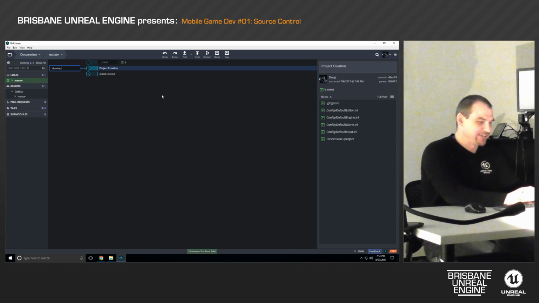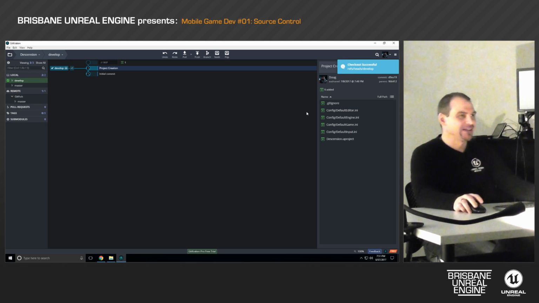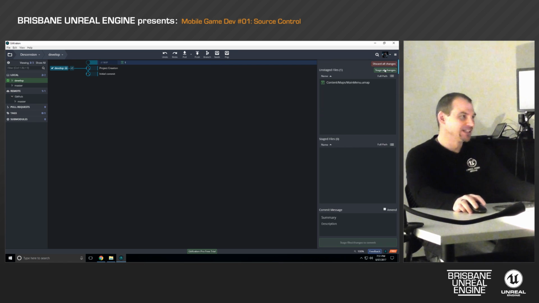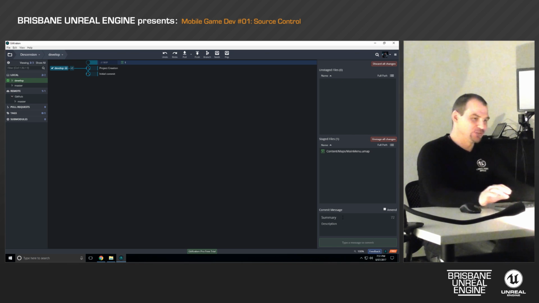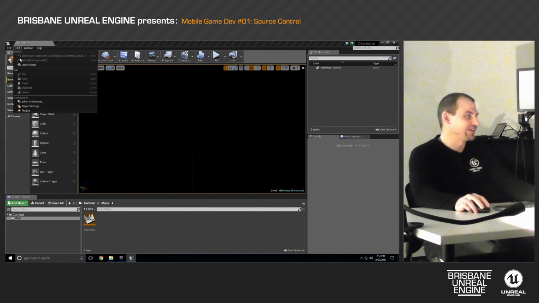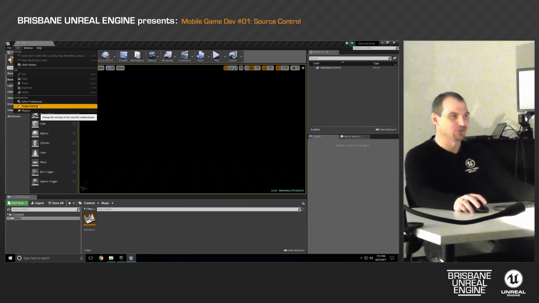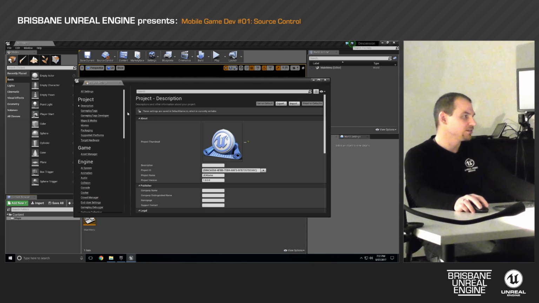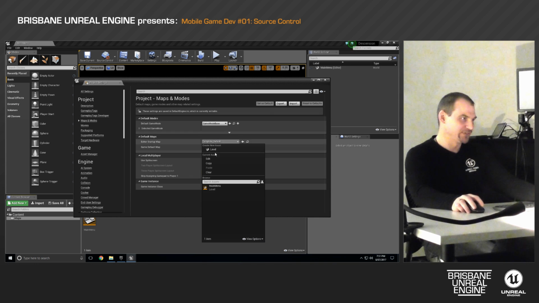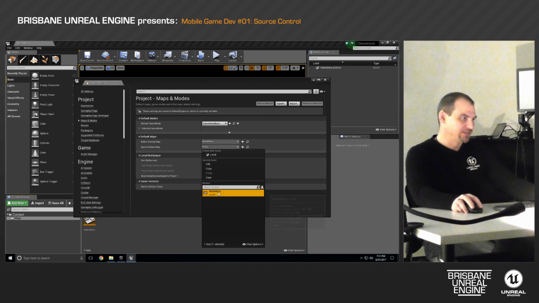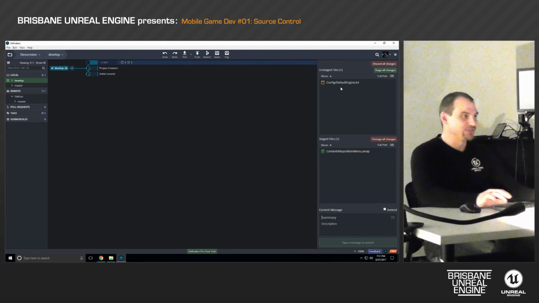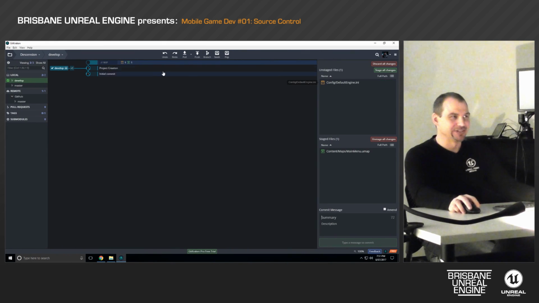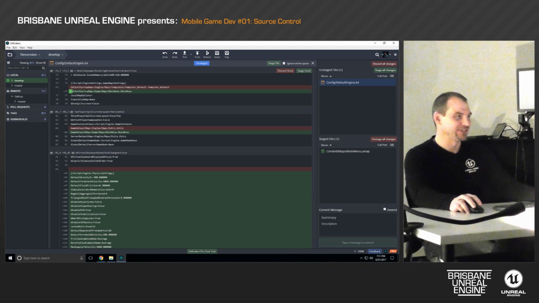So I'm going to call this branch develop, and it checks us out on develop immediately. Now we can stage this change. Before I stage that, I'm just going to change the editor settings again to make this the default map. Project settings, maps and modes, main menu. Okie doke. Once we do that, it's going to change that to default engine ini again. If we have a look at that, you can see exactly what it did.